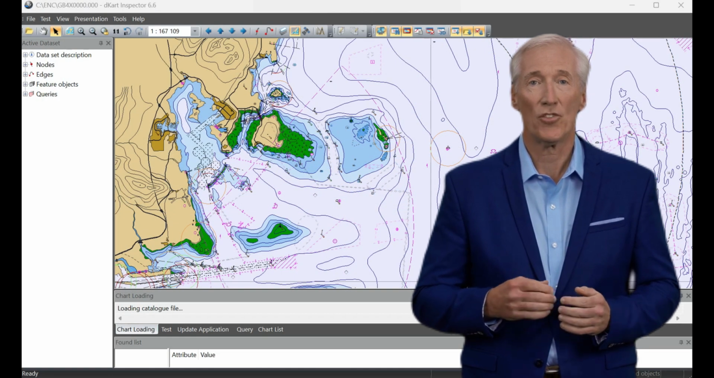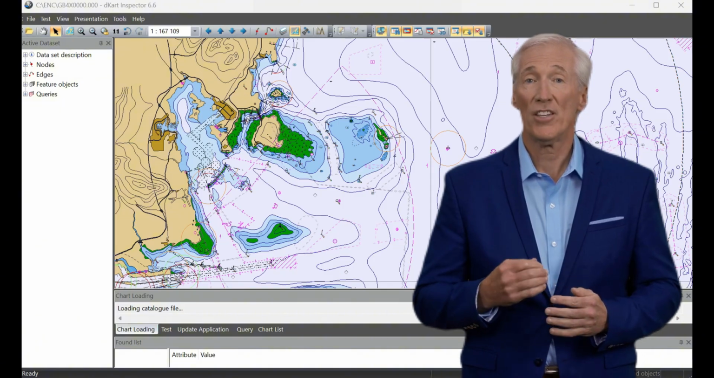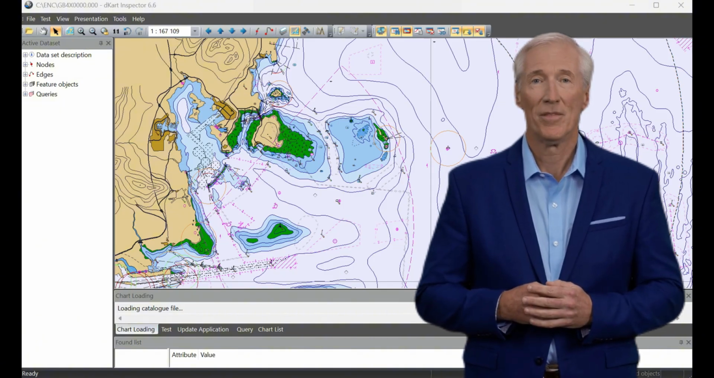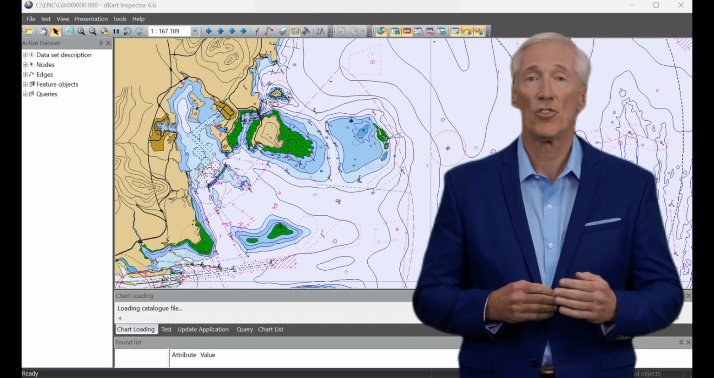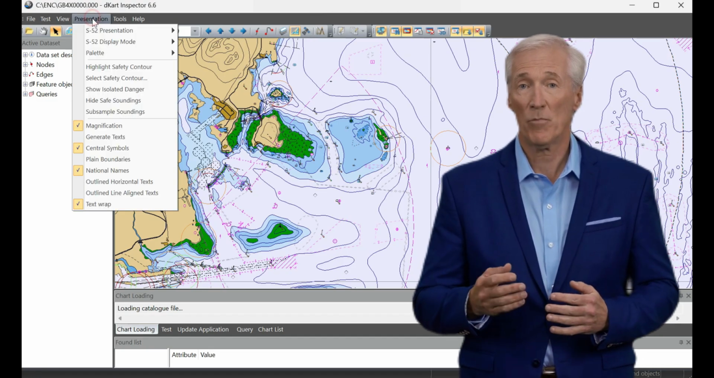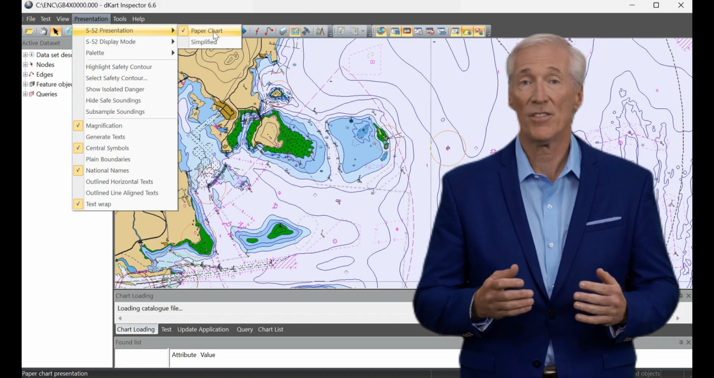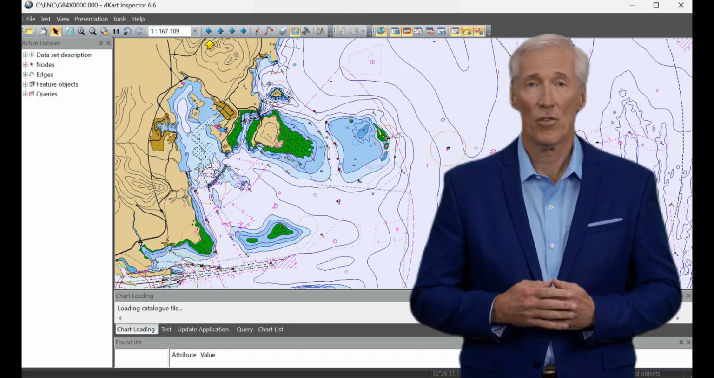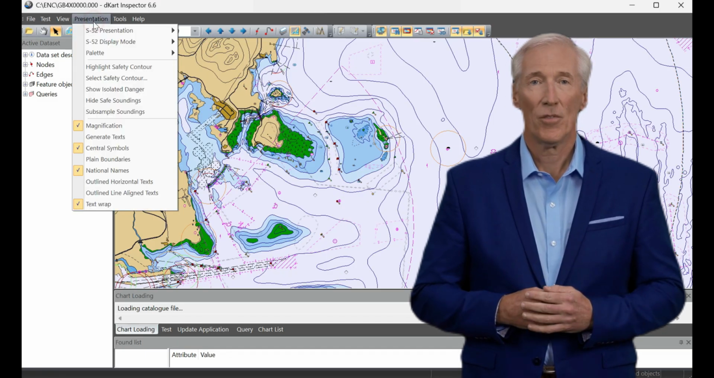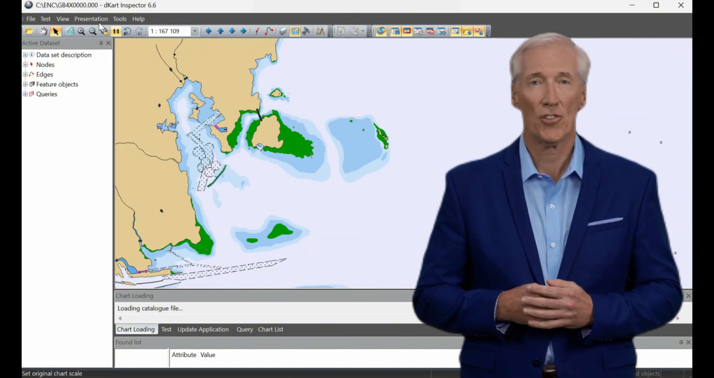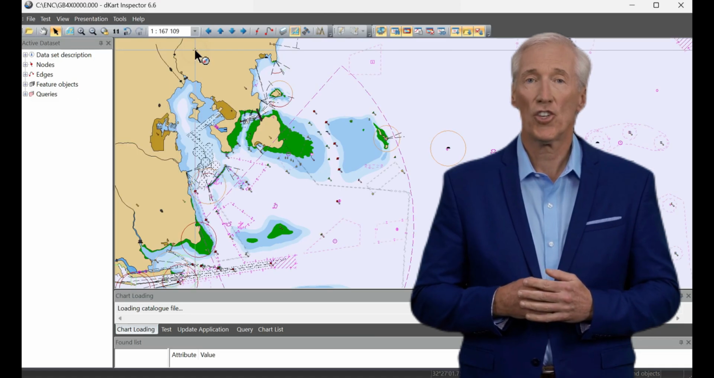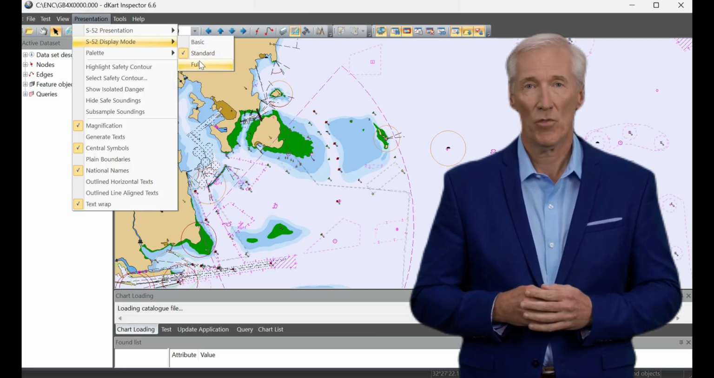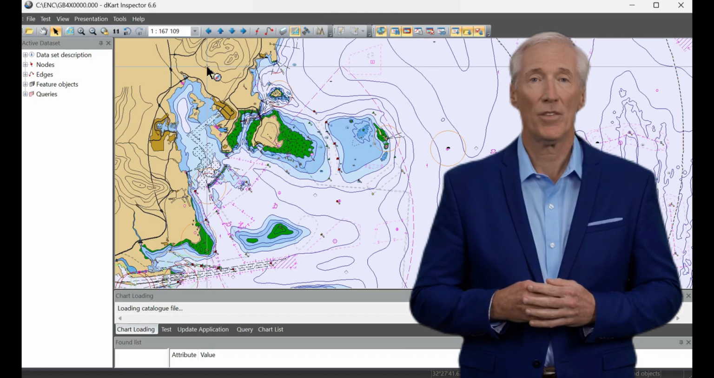The software supports the S52 International Standard for Nautical Chart Presentation. There are two main display styles available: paper chart, which mimics the traditional printed nautical chart; simplified, which offers a cleaner, more minimalistic view. In addition, you can choose the level of detail: basic, standard, or full, ranging from essential features to full, detailed chart content. All of these options are accessible from the display menu and help tailor the view to your specific task.